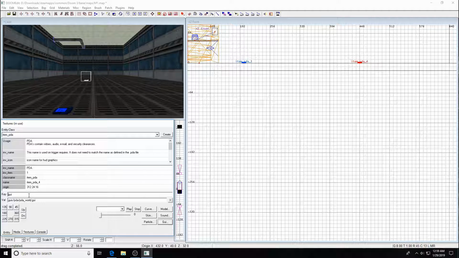Let's add this GUI, world GUI into this one as well. We don't have to change anything. All we can do is put our cursor there, hit tab, move our cursor forward and hit enter. Just make sure that it takes, which it did. Again, that's that little PDA here. If you look in the 3D window, it gives us that little animated PDA. It looks nice. I always put it in. And then this is how we customize it. Real simple in the editor.